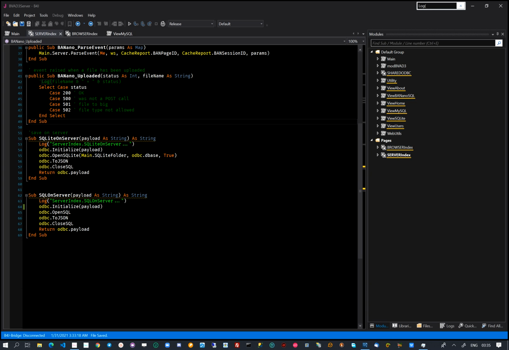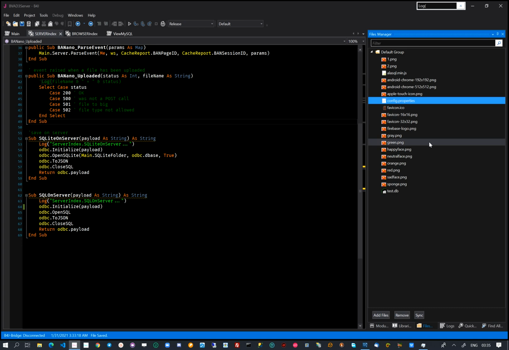Hello, this demo deals with the BANanoServer and MySQL Backend. As this code is almost identical to the SQLite Backend database, we will not rehash things we spoke about before.